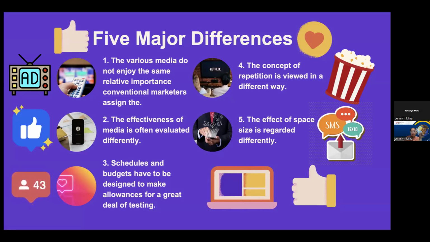Another is repetition. Repetition is used thoughtfully as direct marketing aims to build relationships. A brand like Netflix might send a series of emails over time to introduce a new series rather than just one mass message. Another is space size. Unlike traditional advertisements where larger space can imply greater impact, direct marketers may focus more on messaging over advertisement size, using brief direct messages for effectiveness, like a quick promotional text message from a retailer.